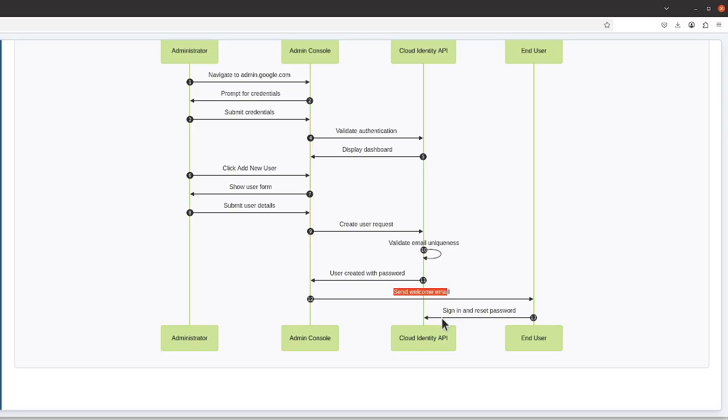The end user receives the welcome email containing their username and temporary password. They click the sign-in link, which directs them to accounts.google.com. After entering the temporary password, Cloud Identity forces them through a first login password reset flow, ensuring the administrator no longer knows the user's actual password. The user then gains access to Google Cloud and any Google Workspace services they have been licensed for.